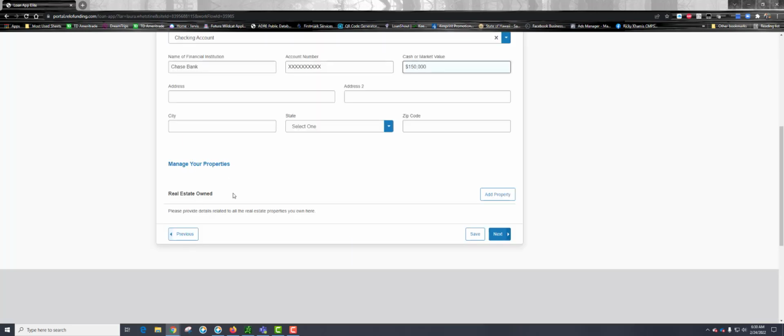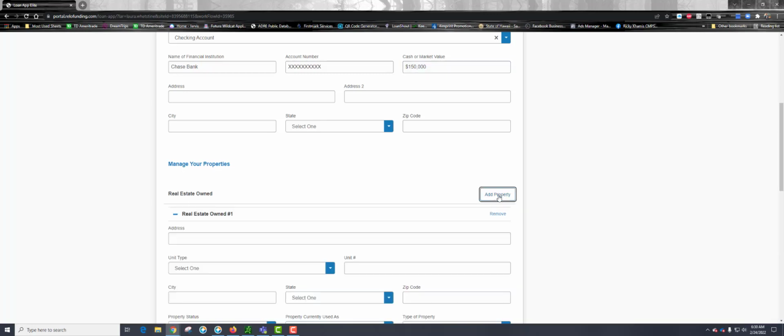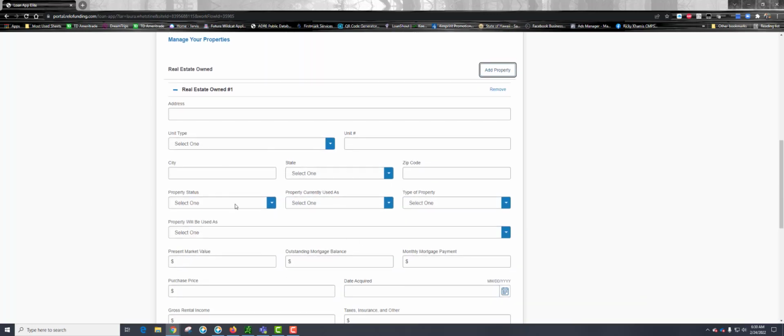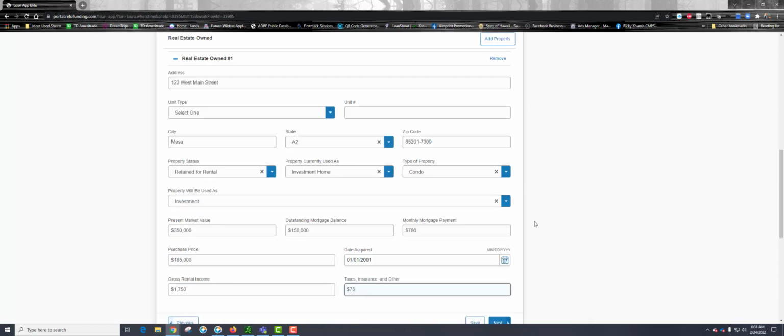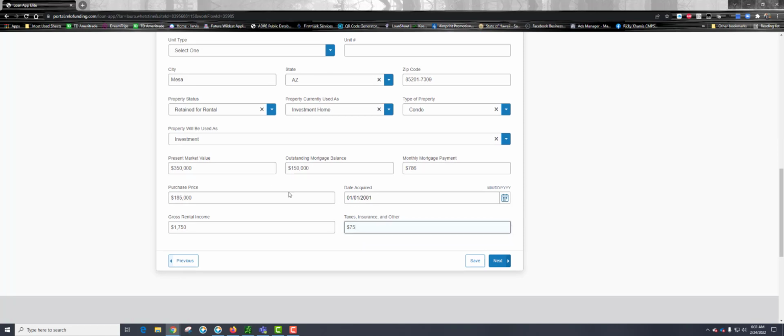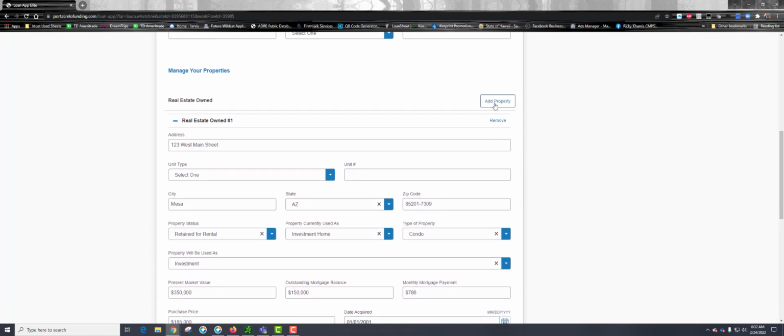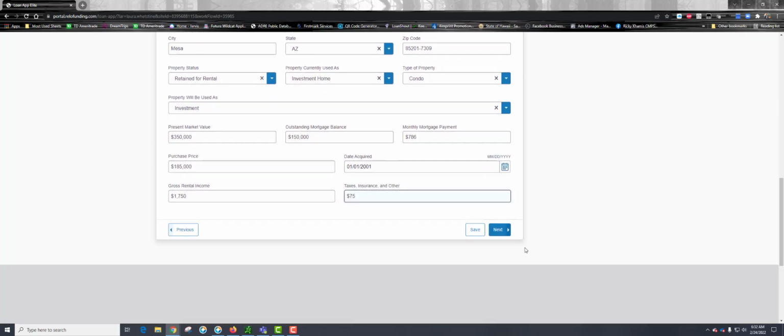Manage your properties. This is on the real estate owned piece. If you own other real estate, you need to make sure you put everything in here, okay? Let's say I own a rental. Let's say I own more than one property. I'm not going to click next. I'm going to go back up and I'm going to add another property.